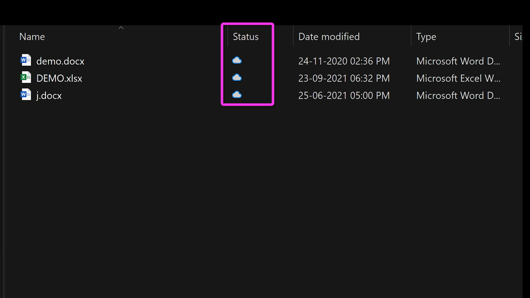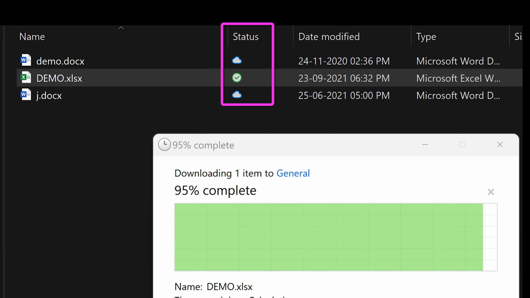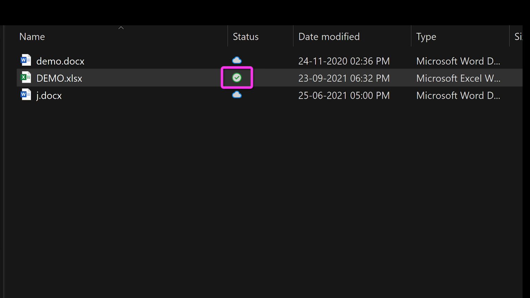Now, which icon do you see next to all those files and folders? Cloud icon. So all these are cloud files. Double click, open, then it becomes a green tick mark. That means it's occupying space locally. So only the files which you are working on are occupying space locally.